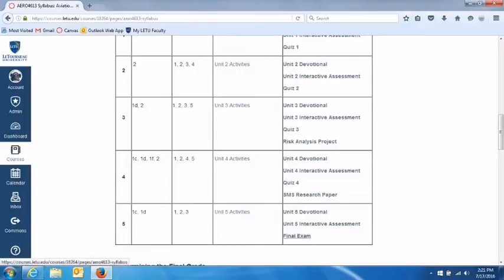At the end of week 5, you have a comprehensive final exam. That too is open book, open note. However, it is timed and it must be completed in one sitting. So please plan your time for your test appropriately.